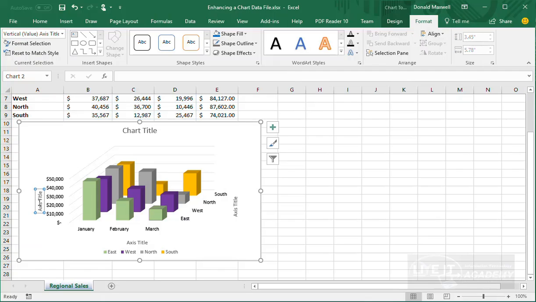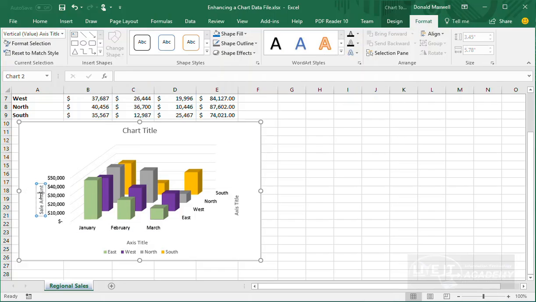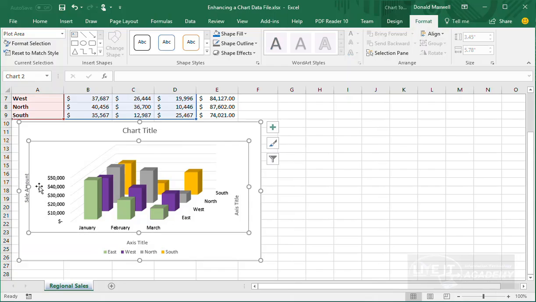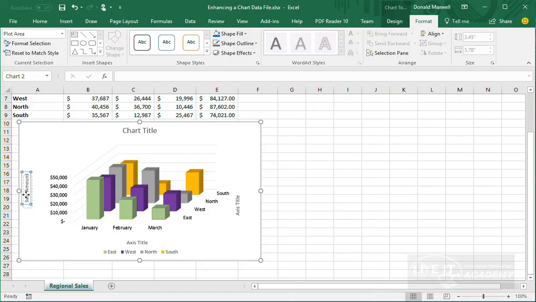This side would be my sales amount. So in the formula bar, I'm entering the sales amount. Just right in the formula bar up here, sales amount. And when I press enter, that text gets placed right in the placeholder, right? And as I said, I've increased my chart so I can use the move tool to move that title outside of the plot area.